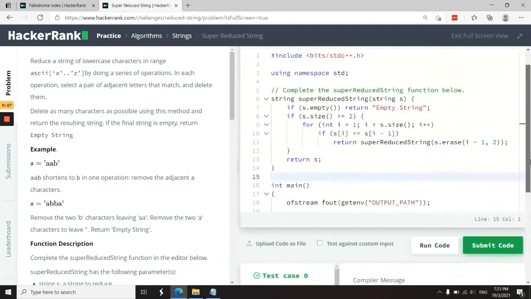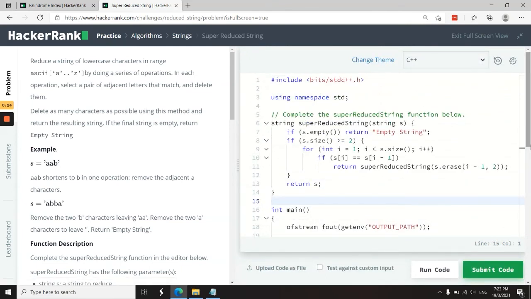And we've passed all the test cases. So that's it, guys. This was called super reduced string.